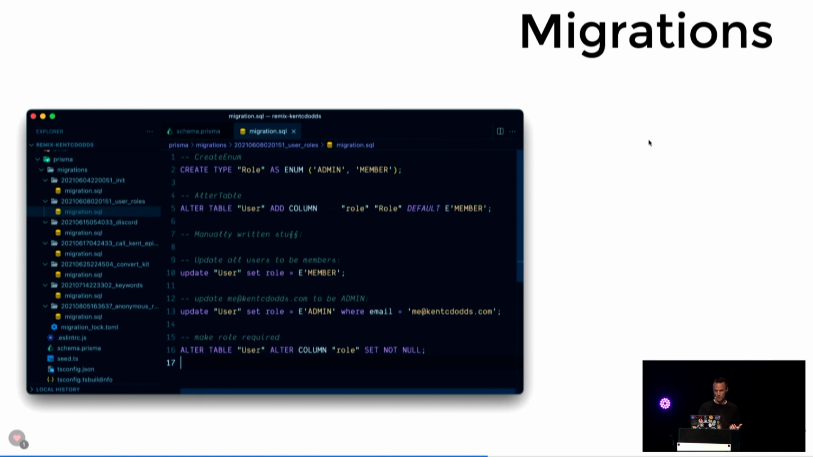So one of the cool things about Prisma is its migrations. So the migrations, you run this little script, or you have this schema file, and you make a change to it, like now the user has a role property on it. And Prisma will generate a SQL file that you commit to your repository. So your migrations are version controlled, which is actually quite nice.